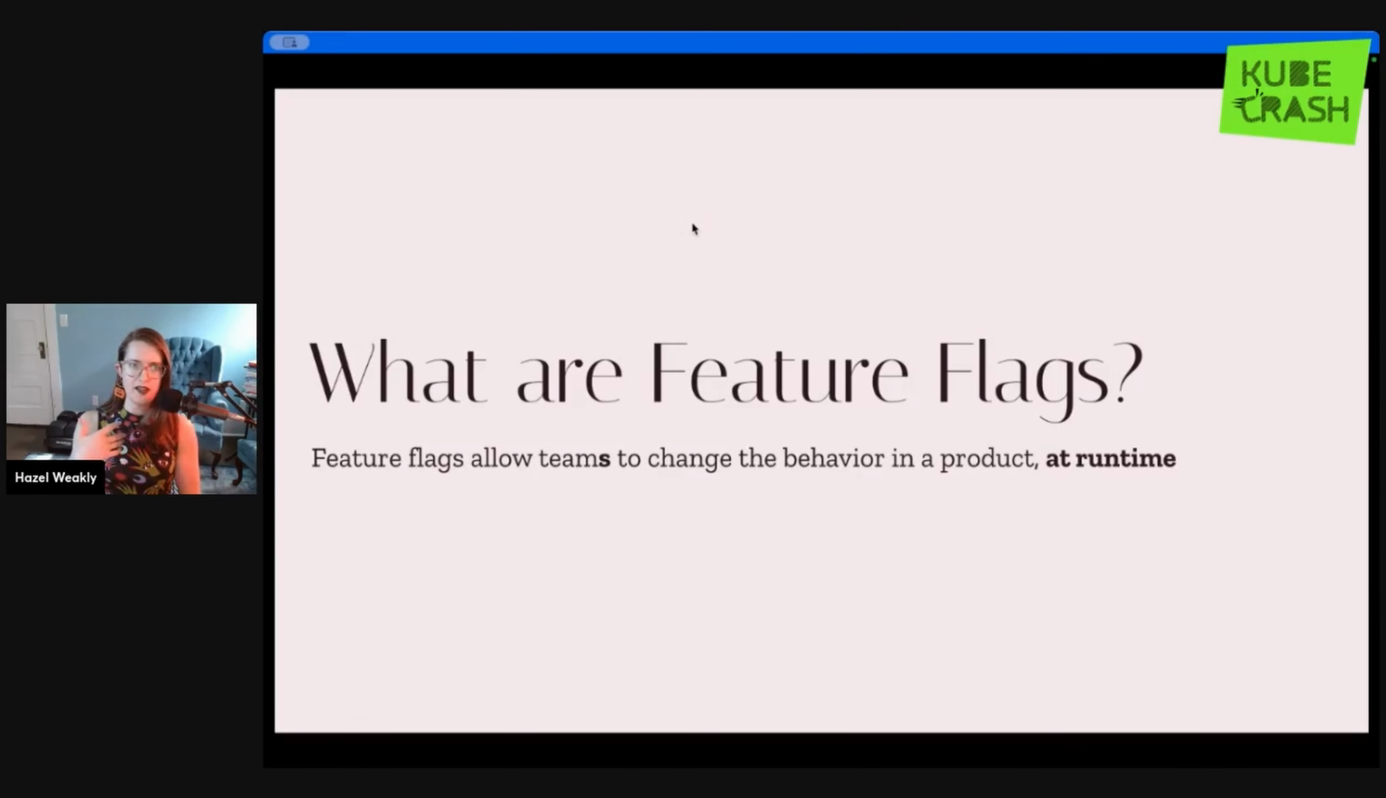But it also means that executives have a runtime. And it means that product owners have a runtime. And it means that security people have a runtime, and they're all different. And so feature flags allow teams to change the behavior at runtime. That means we can start pulling this beyond just engineering, which is the exciting part.